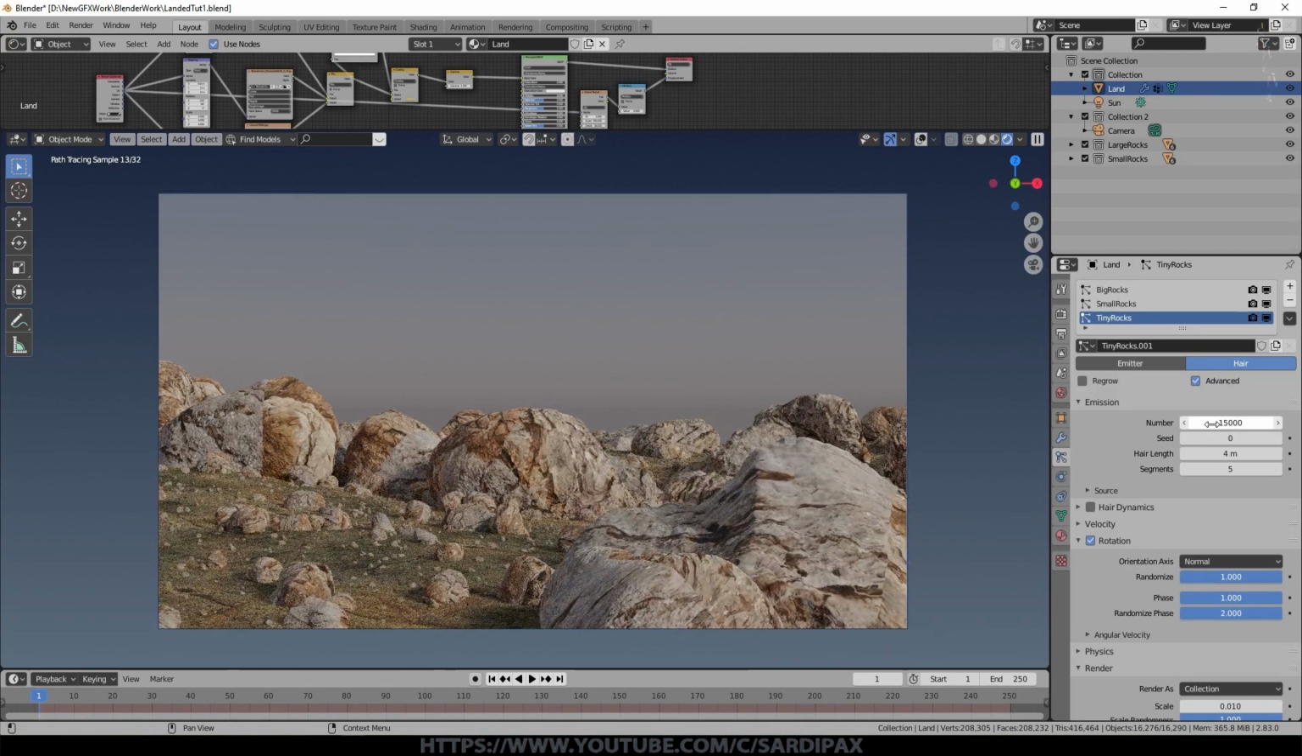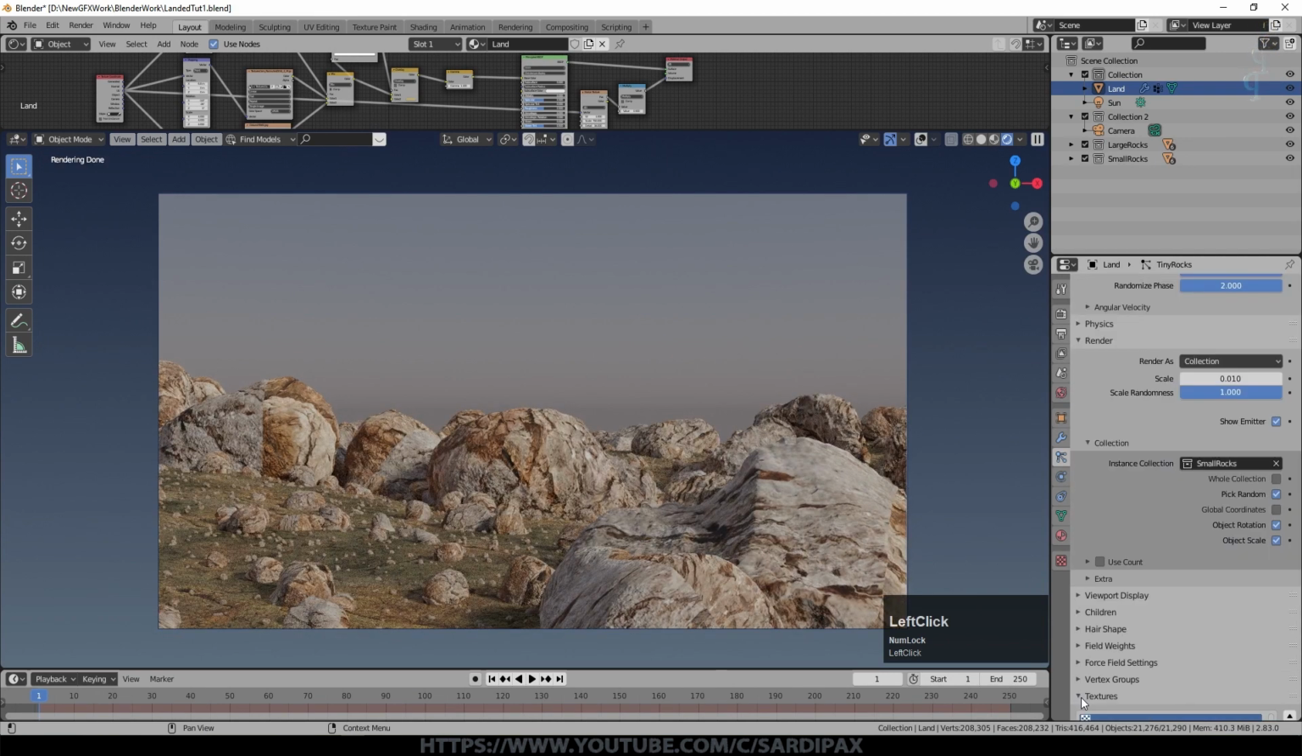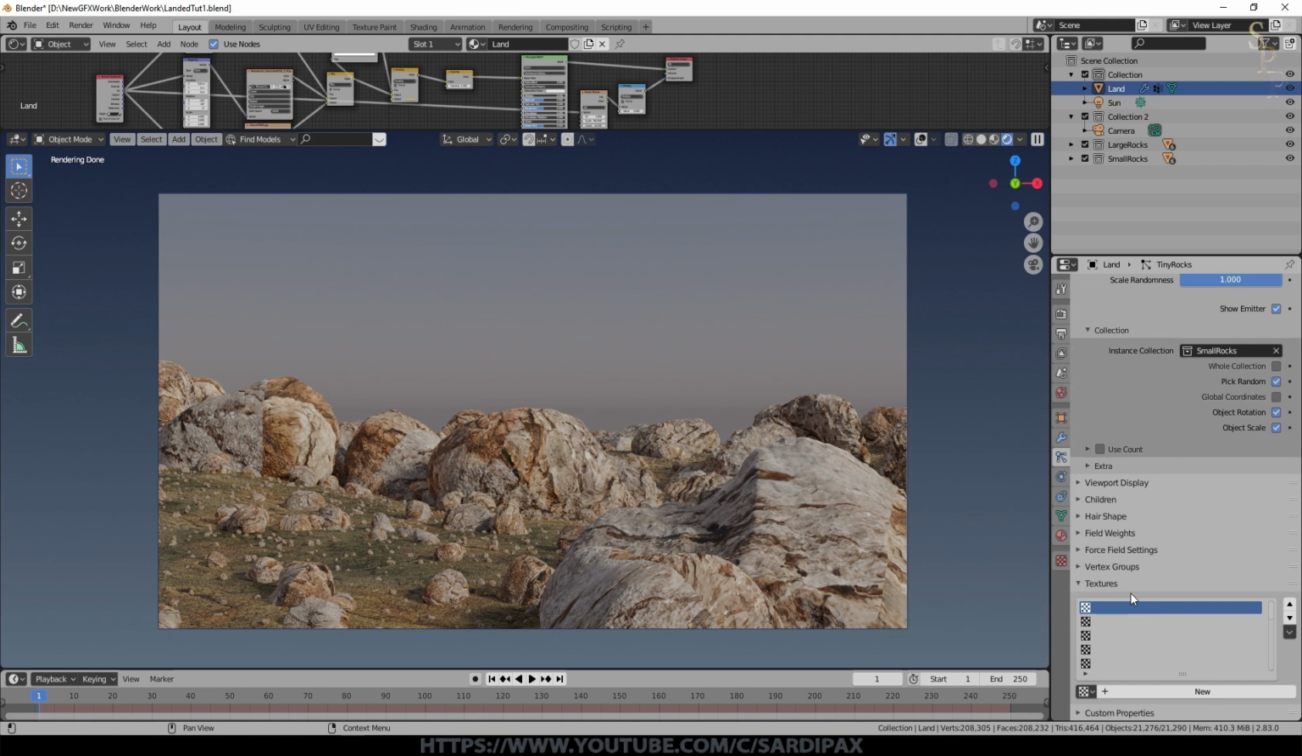I wouldn't use children for this as such because it will look a bit too regular, so I would generally just do it directly with the numbers of particles, and then we can obviously play around with the seed. Now if you want to, you can also apply a texture, which is what I did. The idea of this is to have some areas where you haven't actually got these little rocks.